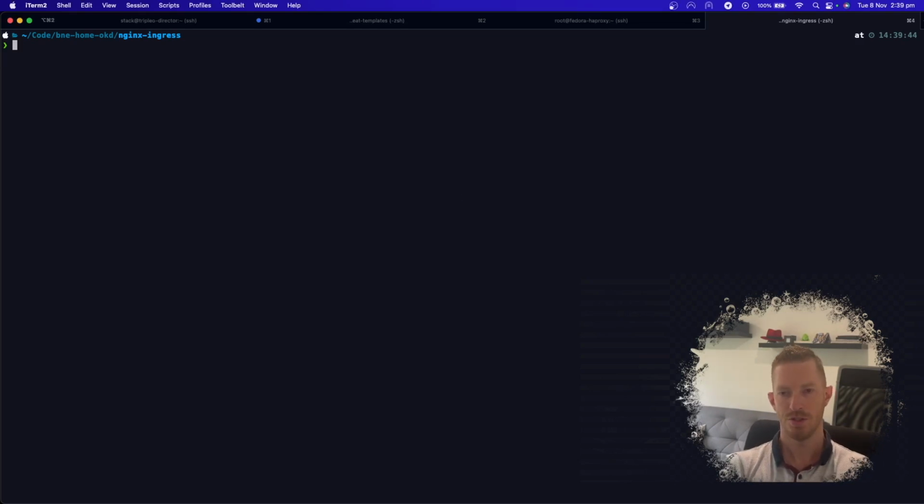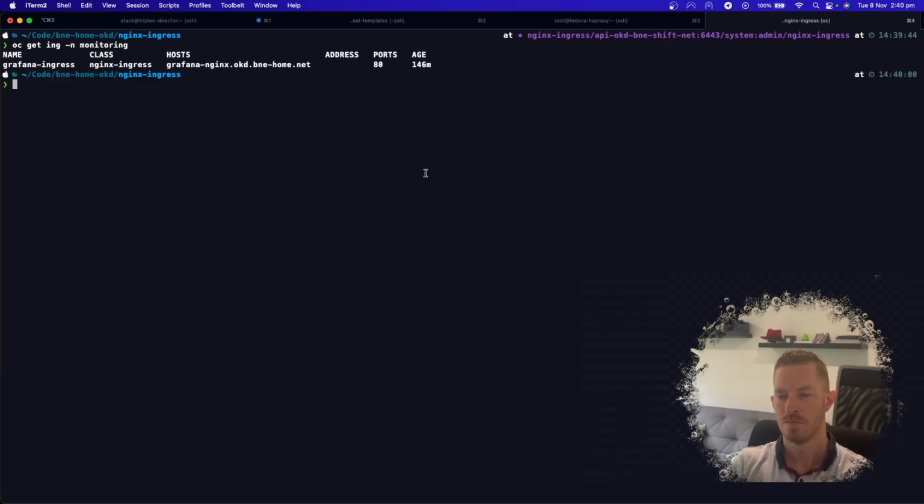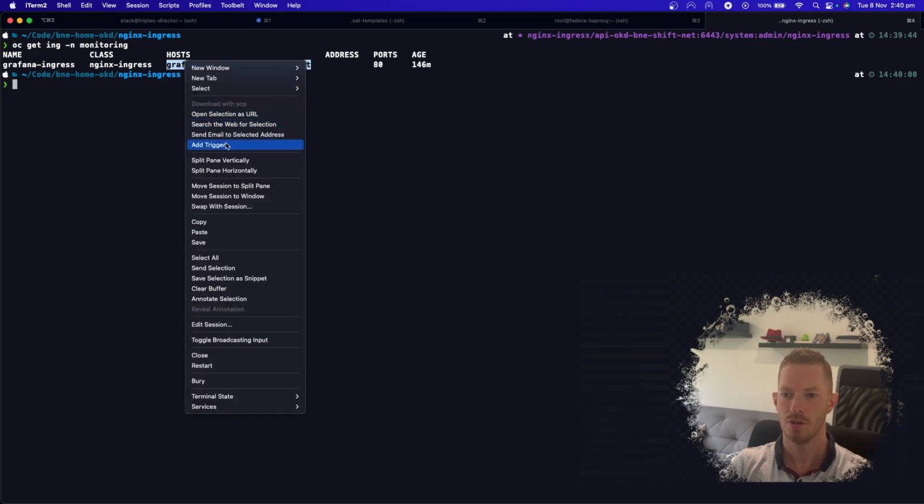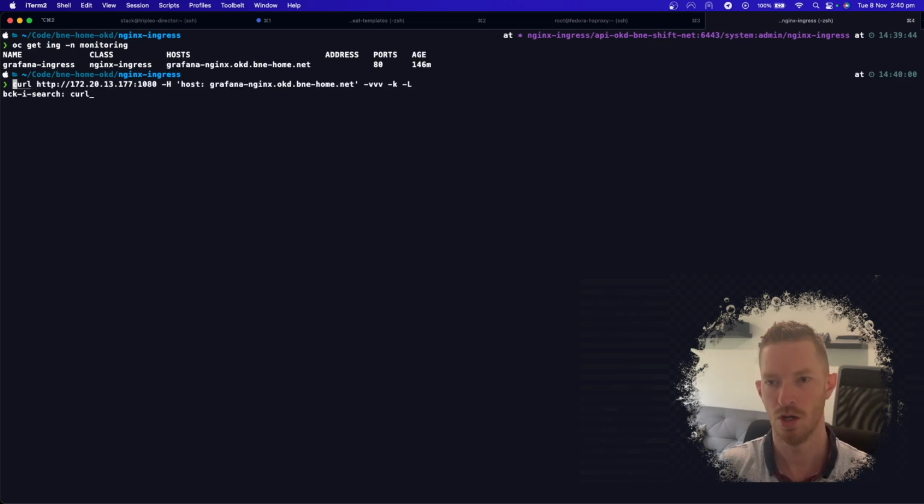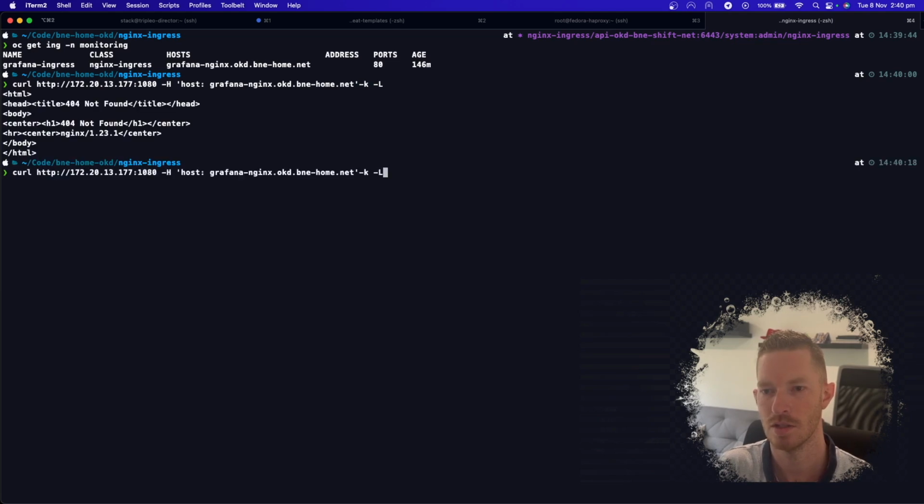So what we want to do is just try and reach that ingress now. So we go kget ingress from monitoring, and we can see that it's here. So what we'll do is, we'll do curl. We're going to curl to our HAProxy load balancer on the port 1080, which is the one we set up in HAProxy. And we're going to use the host Grafana Nginx. So let's see what happens here. Let's remove all these V's, because that'll be noisy.